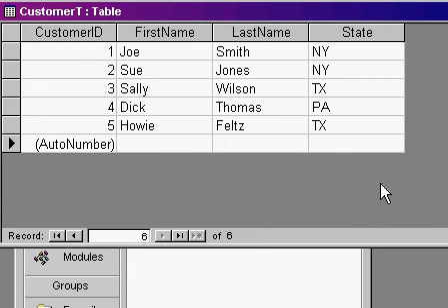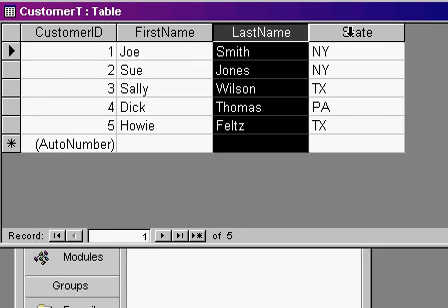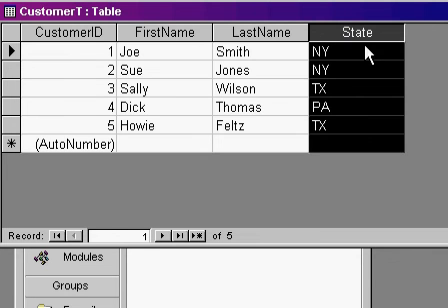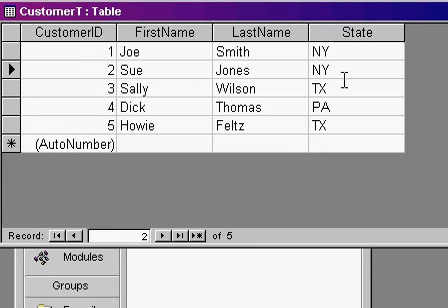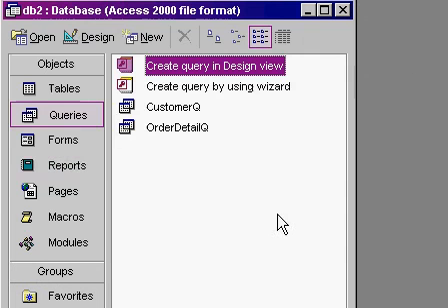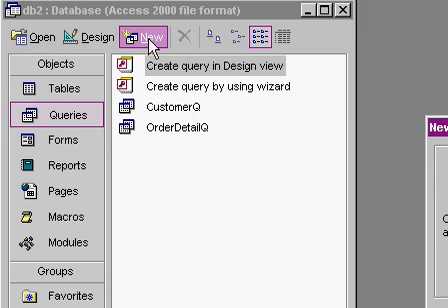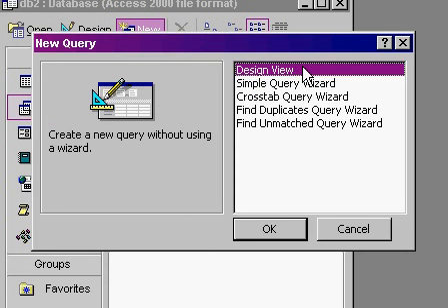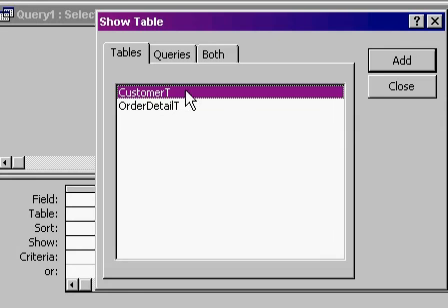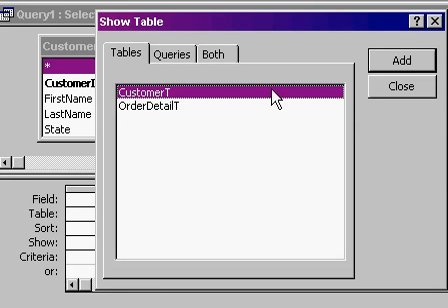Here I have a basic customer table with customer ID, a first name, last name, and the state that customer is from. I've got a couple of customers from New York, a couple from Texas, and one from Pennsylvania. I want to create a query that'll show me all the customers from New York. So I'll go to Queries, and then New. I'll pick Design View and hit OK. I'll bring in the customer table and then hit close.